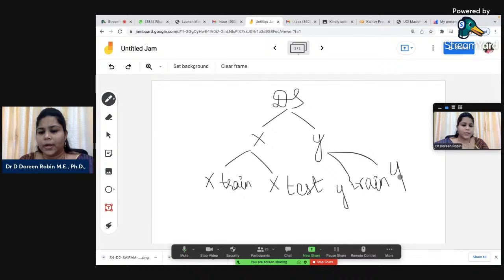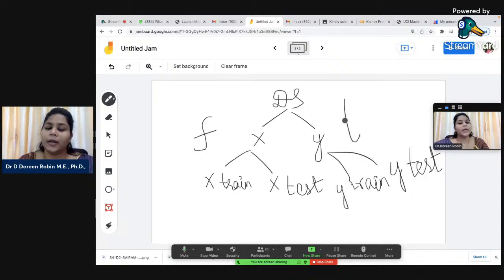Y is my target, so Y test. I'm going to develop a machine learning algorithm, so I'm going to split my data set into train and test. X contains my features and Y contains my target. It will have only zeros and ones. Y train and Y test will contain only zeros and ones.